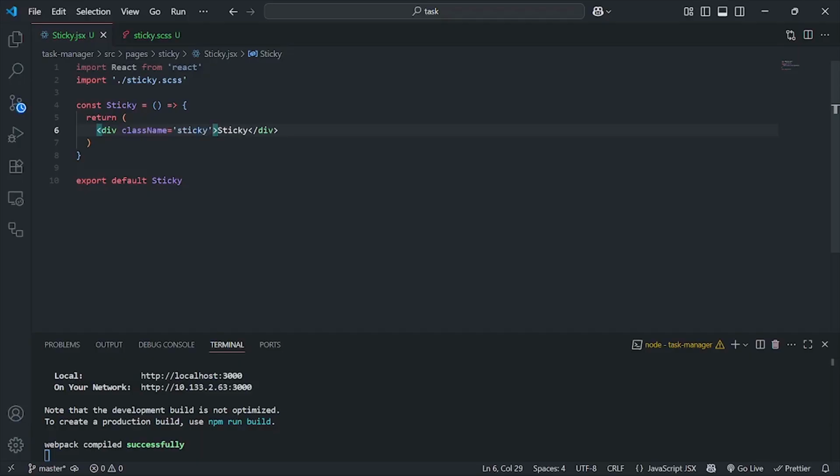I'm so sorry about how I'm naming my component. I'm just naming it the way it's easy for me. So sticky. Then after that, I'm going to remove this sticky that we have here.